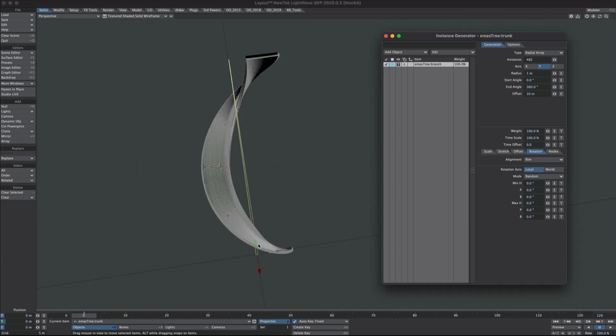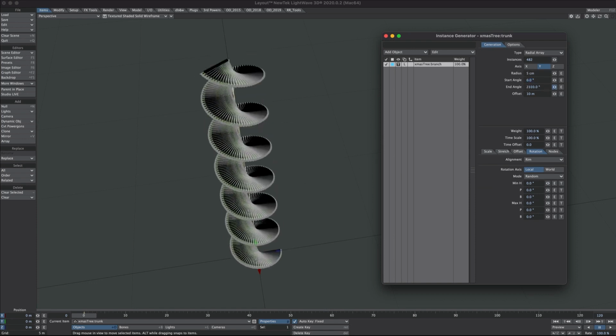Now the radius I'm going to take down so it's closer to the origin, something like 5 centimeters, I think is good enough for this. And for the end angle, we're just going to keep on going until we get loads of rotations.